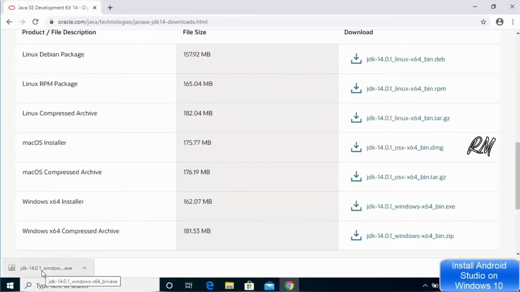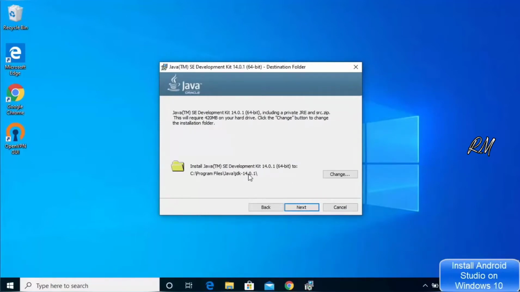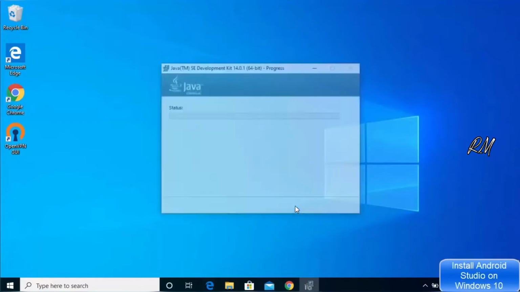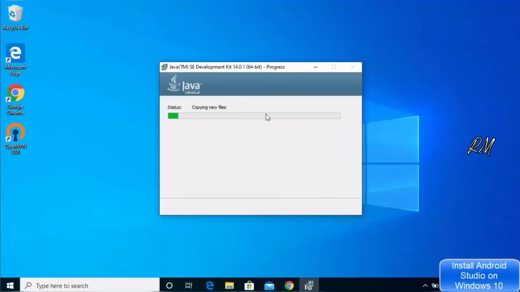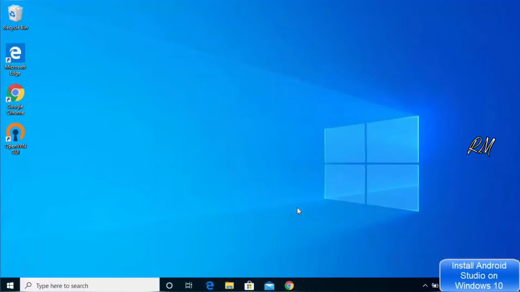Once this executable file is downloaded, I'm going to just click on this file, and now you can see that this installation wizard has been started. So I'm going to just click on next here. And this will be the location where your Java JDK will be installed. If you don't have a good reason to change it, just leave it as default and then click on next, and then just wait for the installation to complete. After some time, you will see this message which says Java SE development 14.0.1 successfully installed. That means Java is installed on our Windows operating system. So I'm going to just close this window.